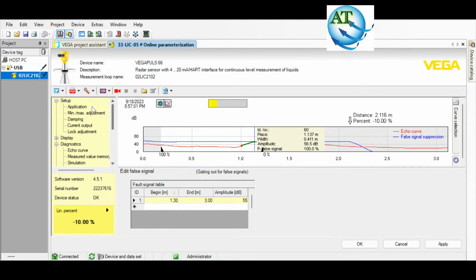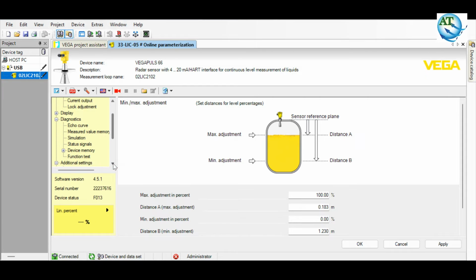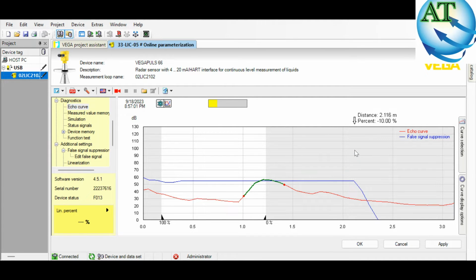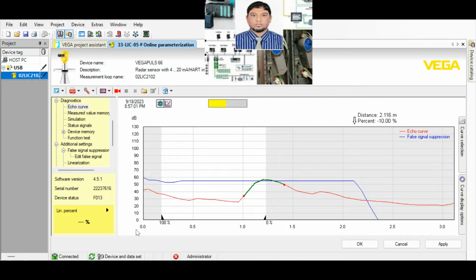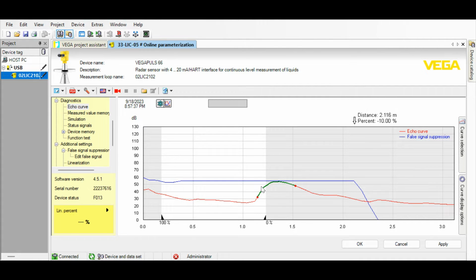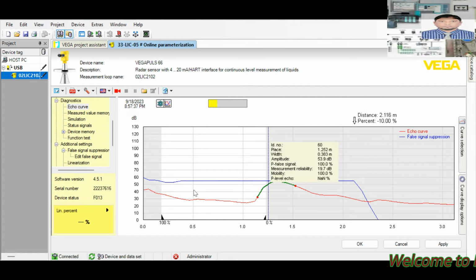Here in our distance, in my earlier video I have shown how we can change the maximum distance, minimum distance or corresponding distance value. Here you see the echo signal. Now the echo signal is near the suppression level. That means if the amplitude of this echo signal becomes below the suppression line, the level is showing 0. But our echo signal is 100% okay.